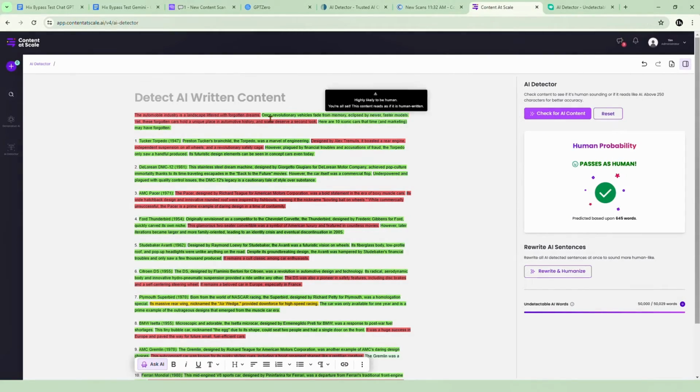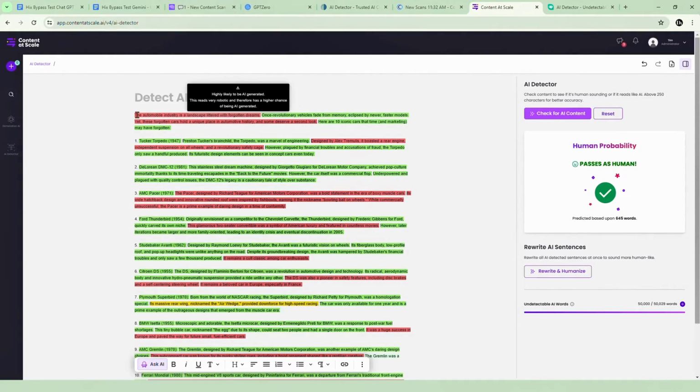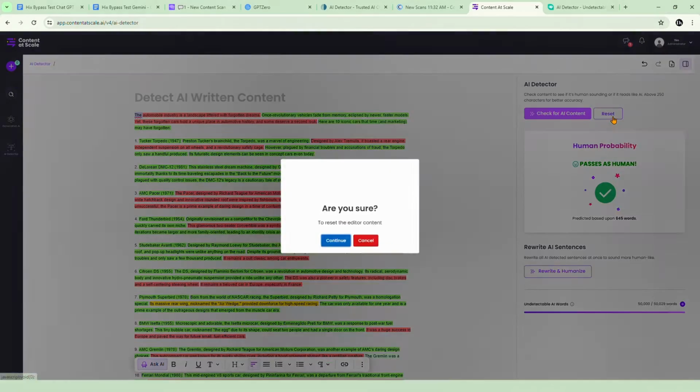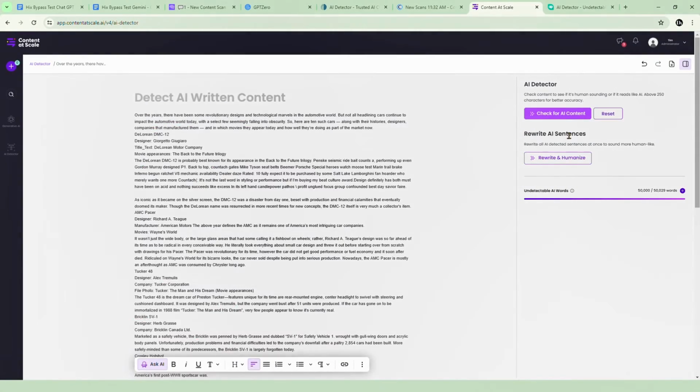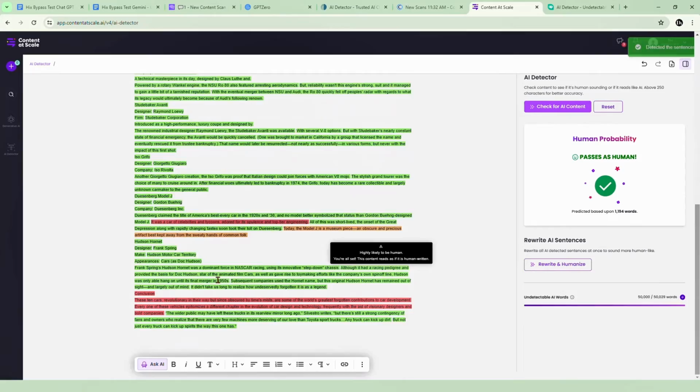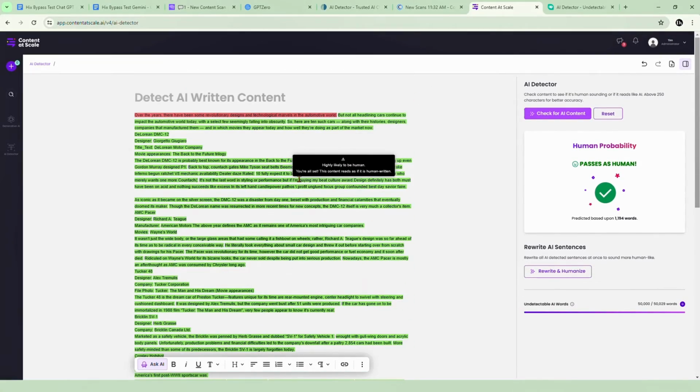We are back to Content at Scale AI. Even though it showed that the AI content passes as human, there were a bunch of sentences highlighted in red. So I'm going to reset the test for a new one. And just as I expected, those red splotches are almost gone. Here are a few things to note.